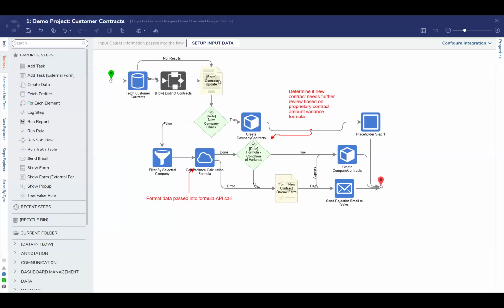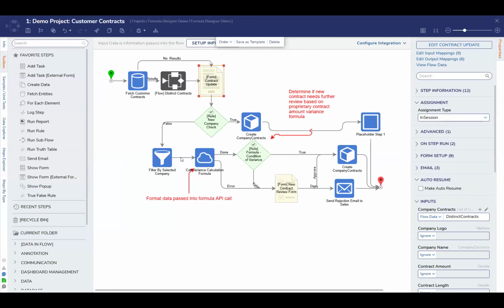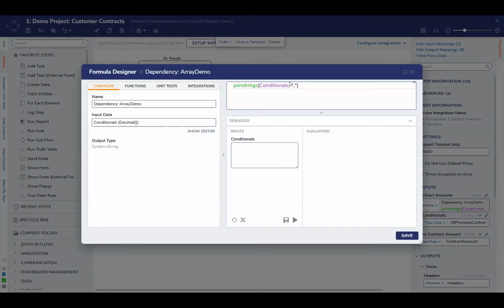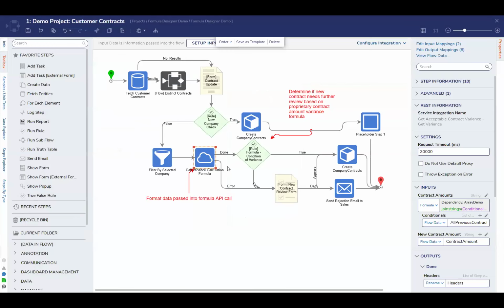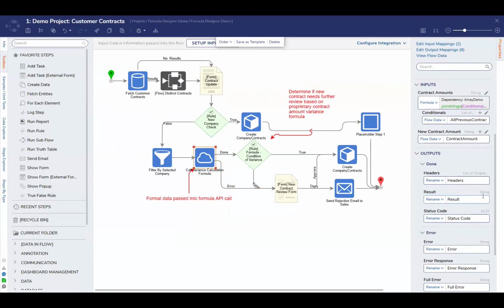So it fetches contracts, updates. It lets us choose a contract to update. And then from here, it calls a formula. And I'm actually using a formula as the input for this too, to format my data into a more readable way. So in this conditionals right here, you can see I'm passing in a list of strings, and I'm joining them with a comma so that my API call can read them correctly and then pass out the contract amount that I'm looking for from here. Or sorry, the variance in the contract amount, which is coming out of here.